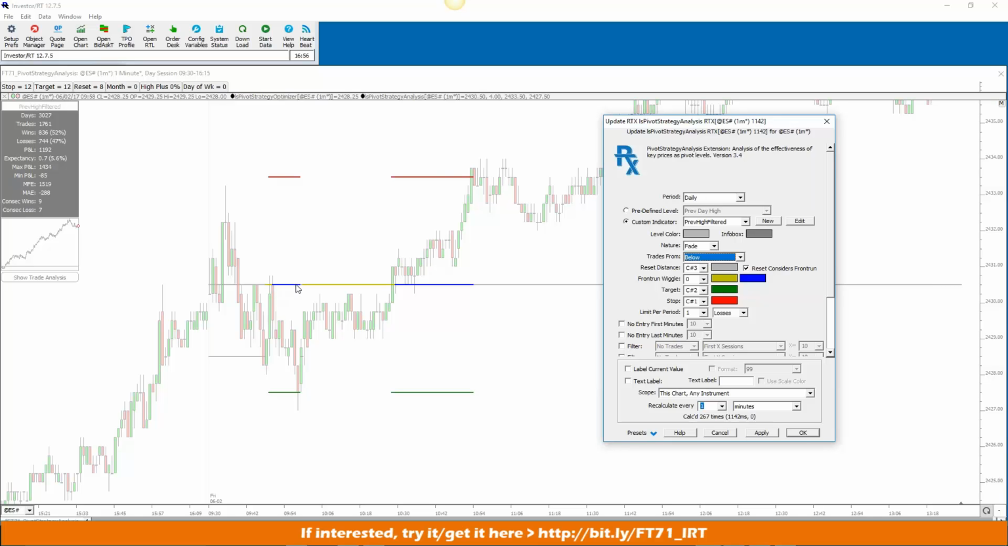That blue line tells us we are in a position. Then the green is the target, the red's the stop, and here's where we got out. We hit the target, and that's the same here, except we hit the stop. So you can scroll back and see how the trades went one by one. You can take a few different angles on this.